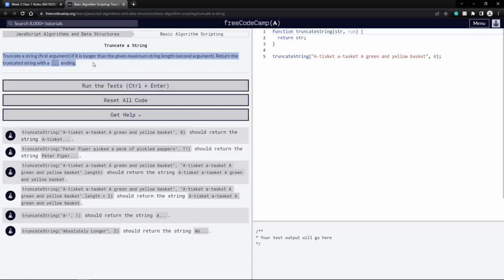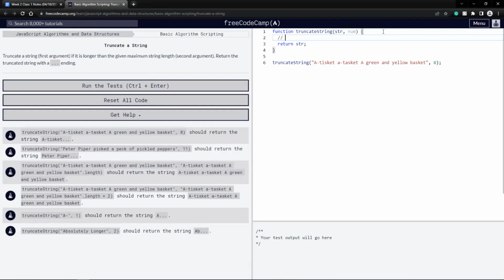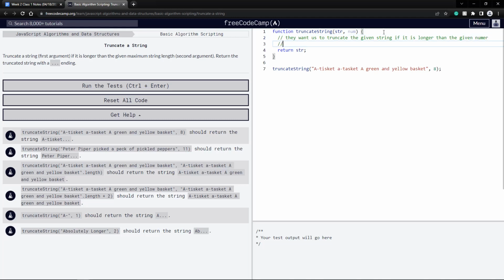So do we understand the word truncate? We understand what that means. Yes. What does it mean? To shorten. To shorten. Okay. Yeah. To make it shorter.